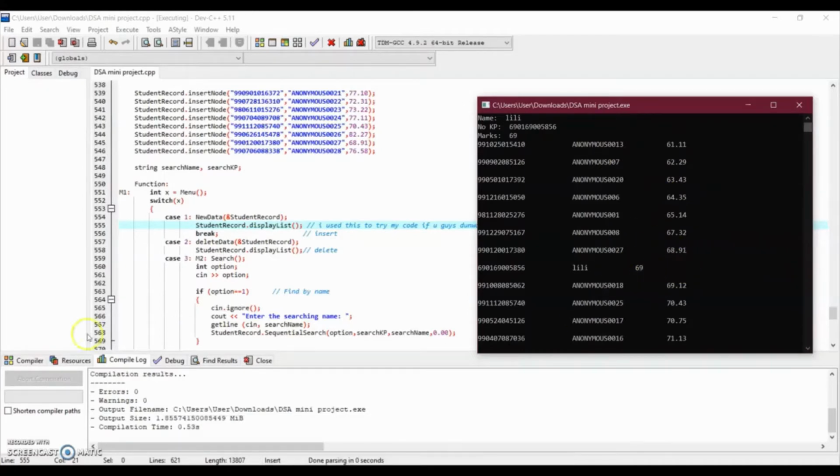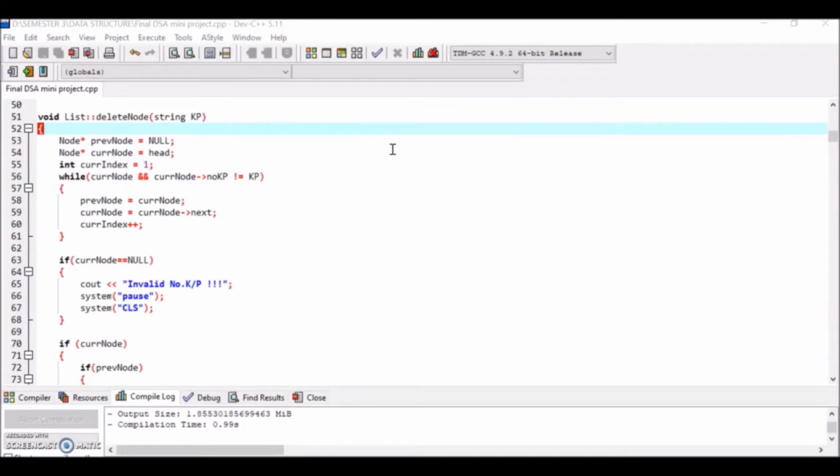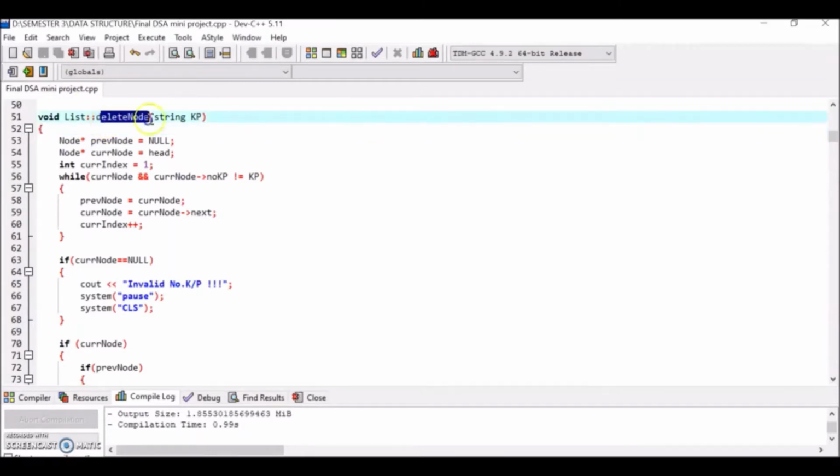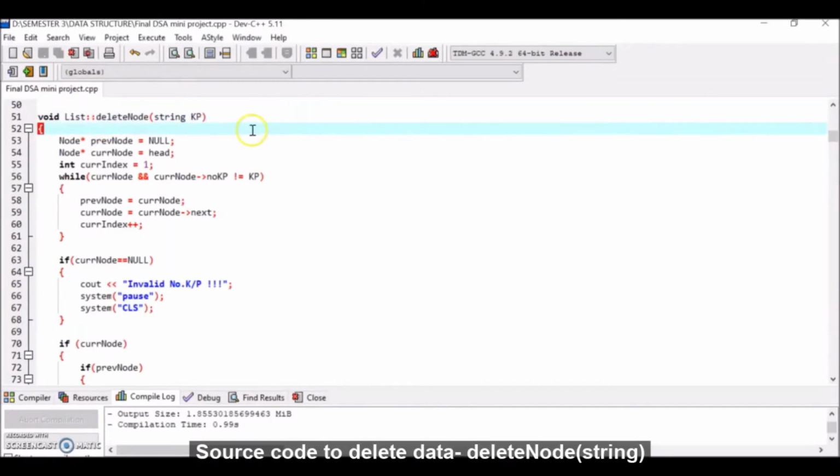Thank you. My name is Limuxian, and I am responsible for the delete node in the DSA Mini Project. In this delete node, we have created two nodes, which are a previous node and a current node, and we point the current node to the head.